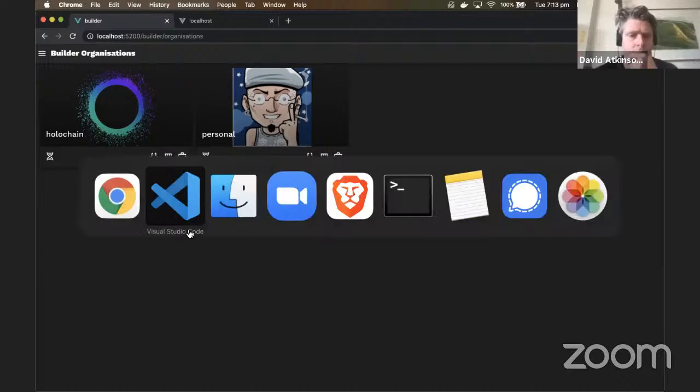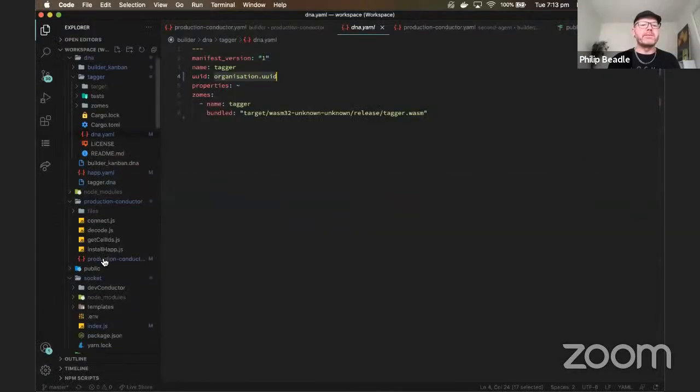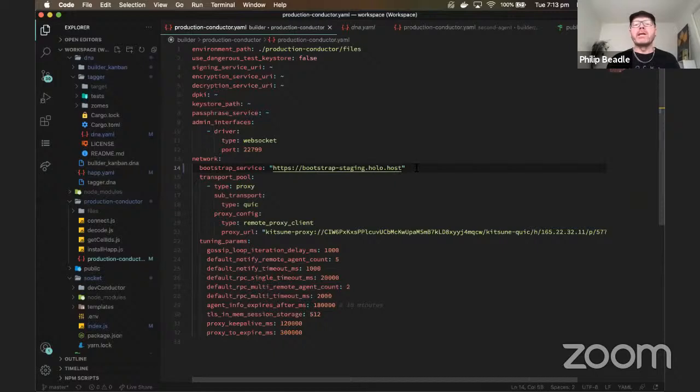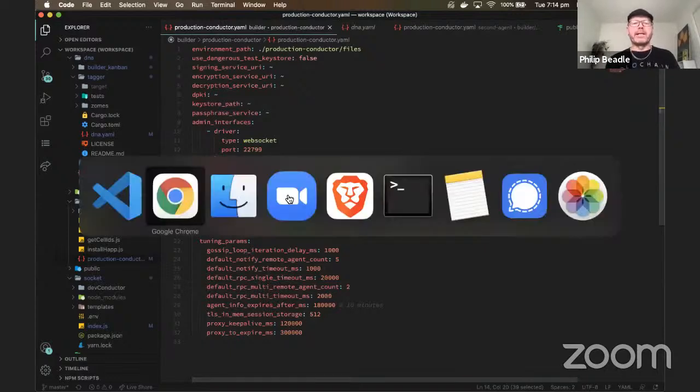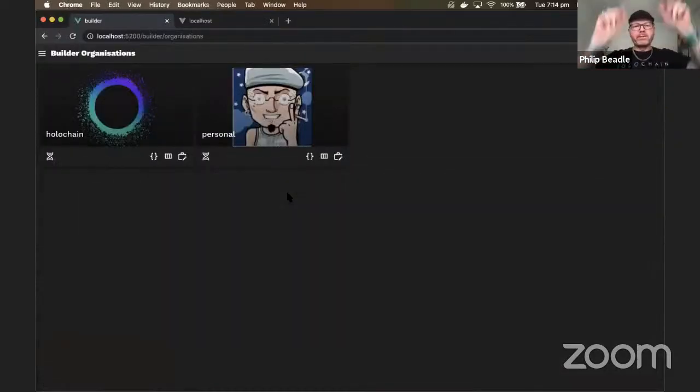And the reason that works is because we now have a proxy and a bootstrap service. The bootstrap service allows one conductor to find out who else has got the same cell IDs and who I should be talking to. Right, demo time, demo gods, here we go.